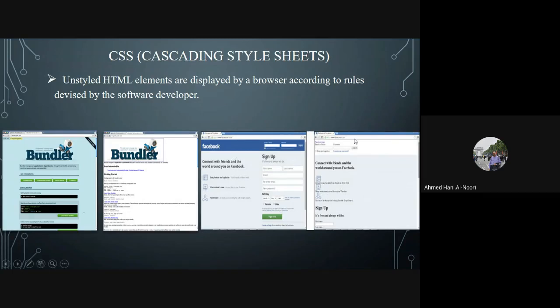For example, here is the social media site known as Facebook, as we see here, and here it is after using CSS. The same thing for this website, which is called Bundler, and we can see the difference between the two examples before and after the CSS. So as we can see, CSS gives the style and the beautiful look to our website.